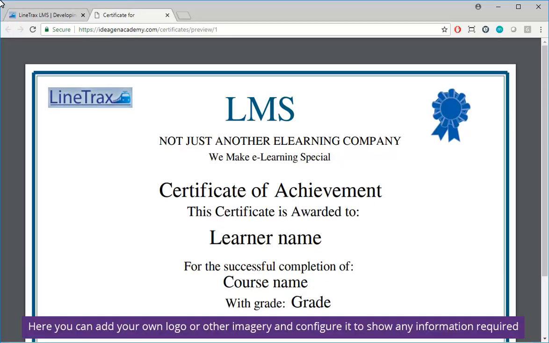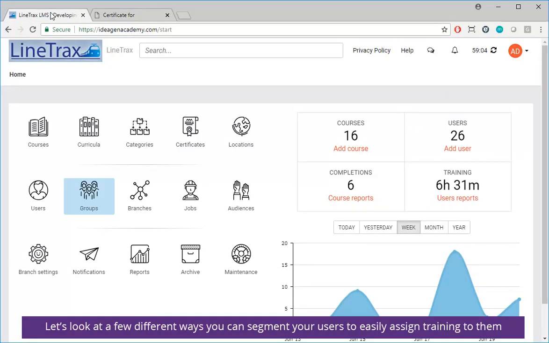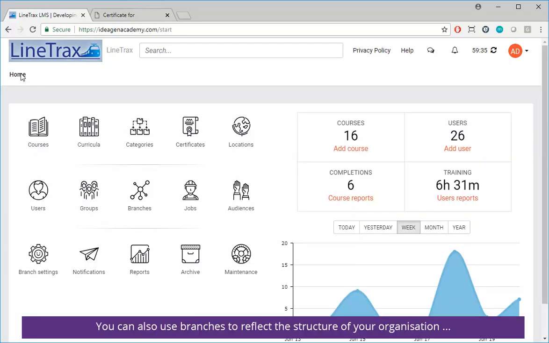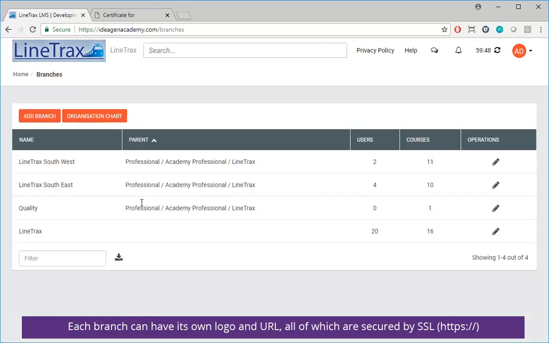Here you can add your own logo or other imagery and configure the certificate to show exactly the information that you want. Now let's have a look at a few of the different ways that you can segment your users so you can easily assign training to them. For example, you can create groups, which could be grouping people by job role, location or department. Branches can also be used to reflect the structure of your organisation. Each branch can also have its own logo and even its own custom URL.